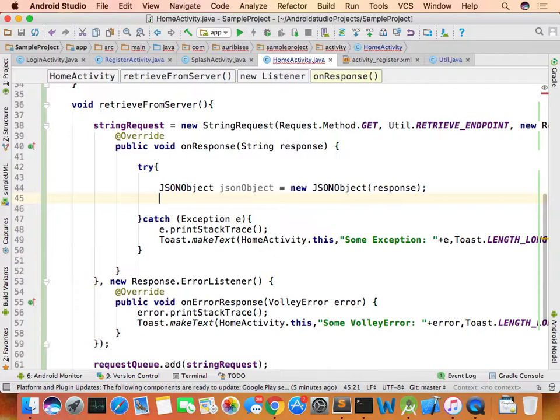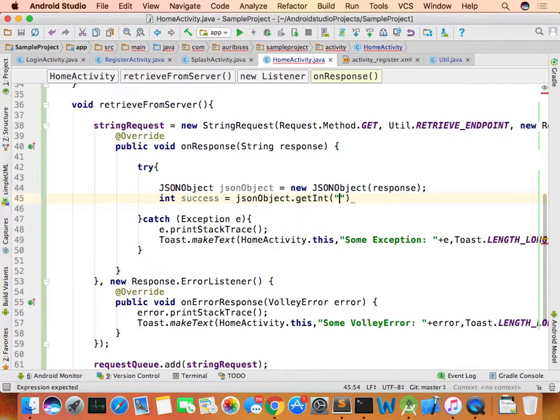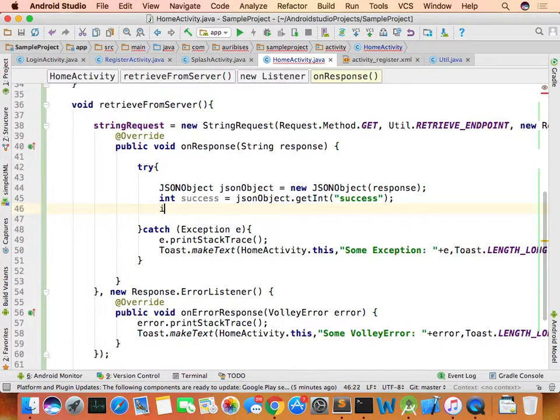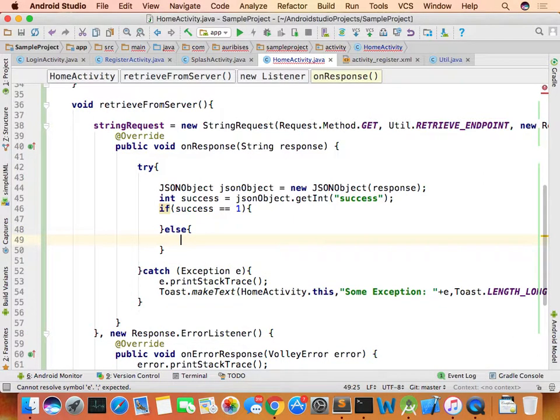So for my JSON object, the first thing is let us check the success, right? So you say JSON object dot get the integer on success, right? So either this variable value, I mean success value, will be 1 or it will not be 1, right? So either it is 1 or it is 0. So if it is 1, records retrieved successfully, else record has not been retrieved.